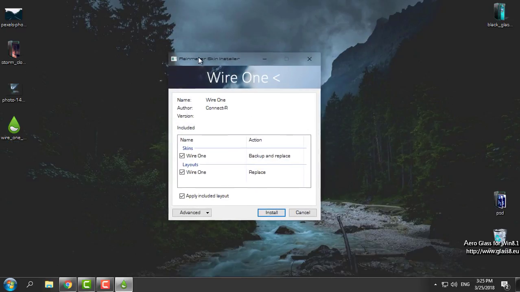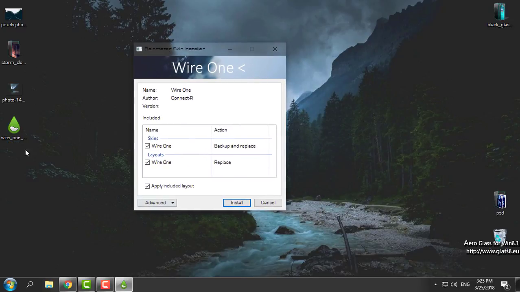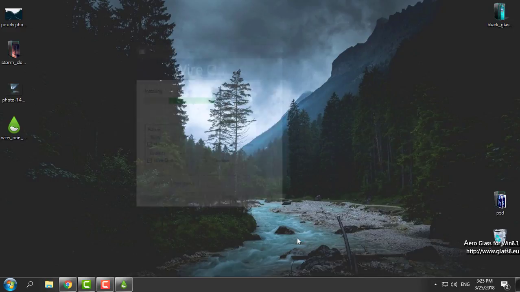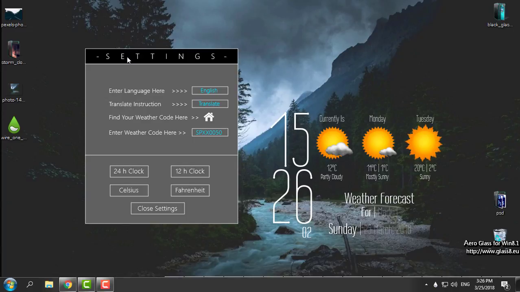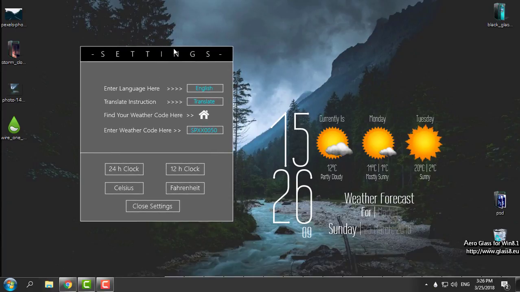Here's the skin. Just double click and click install, and right now I will show you how to change some of these settings right here.